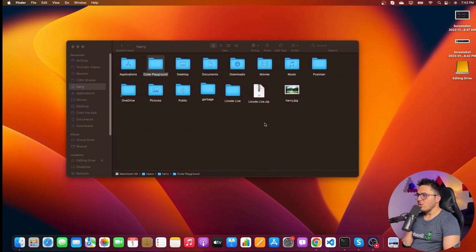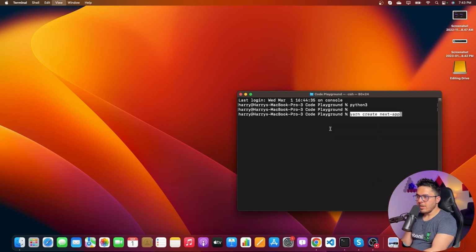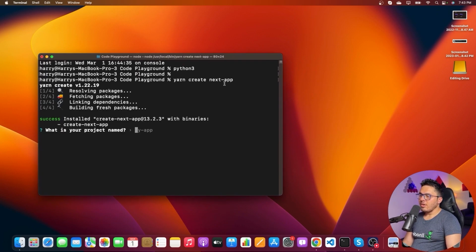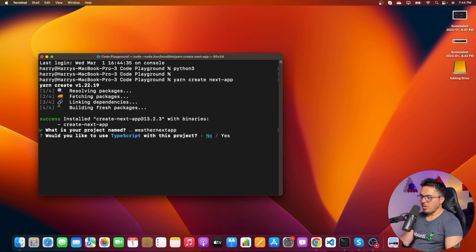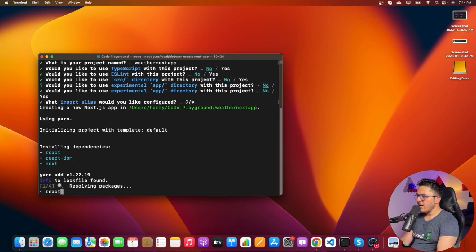Okay, so let me paste this command here. Let me also make it a little bit bigger so that you can see. So I'm saying yarn create next app. By doing this, I'm creating a Next.js application wherein I can create a weather next app. No, I don't want to use TypeScript, no ESLint, no SRC, no experimental app directory, and I'm going to continue with the default options.